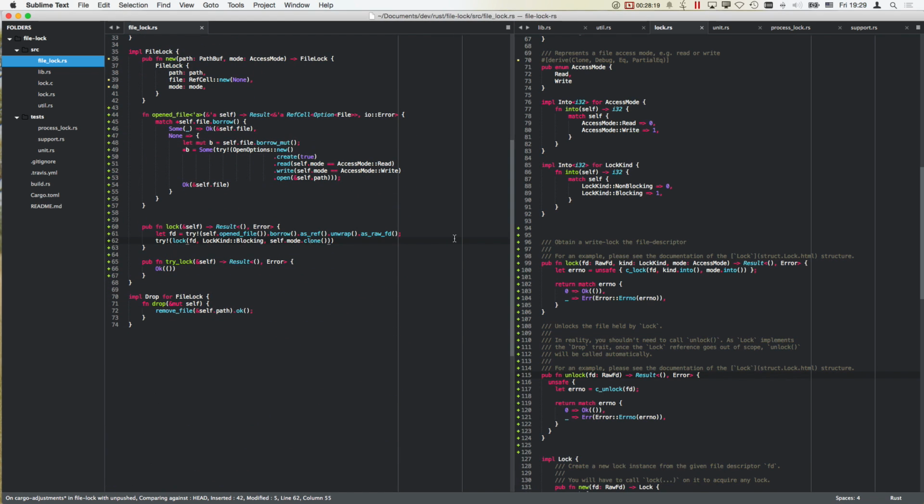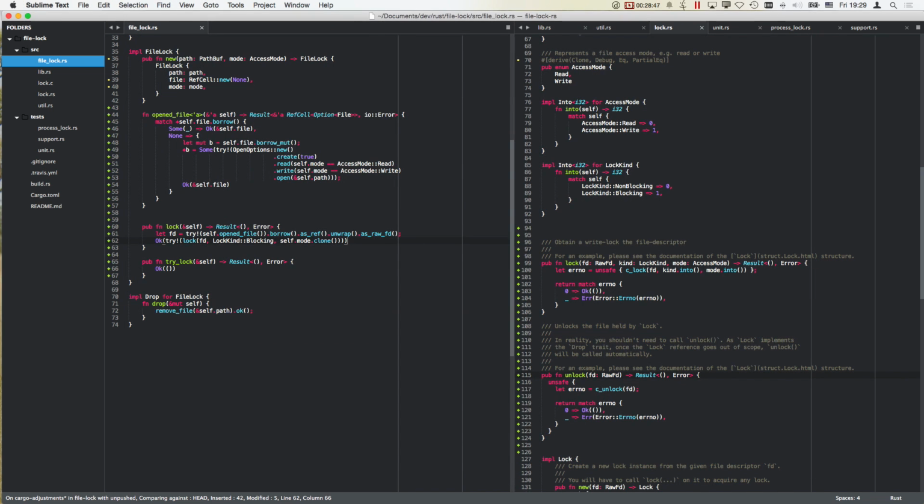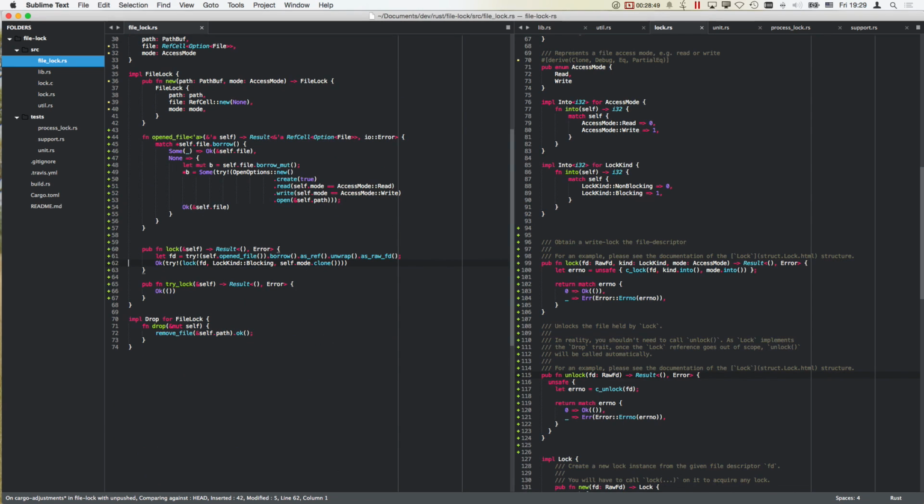But in the OK case, you want to wrap it in the OK. That's what we do. We're getting closer. The trait convert from lock error is not implemented for the type FileLock error. Okay. In 62. That's a bit odd.